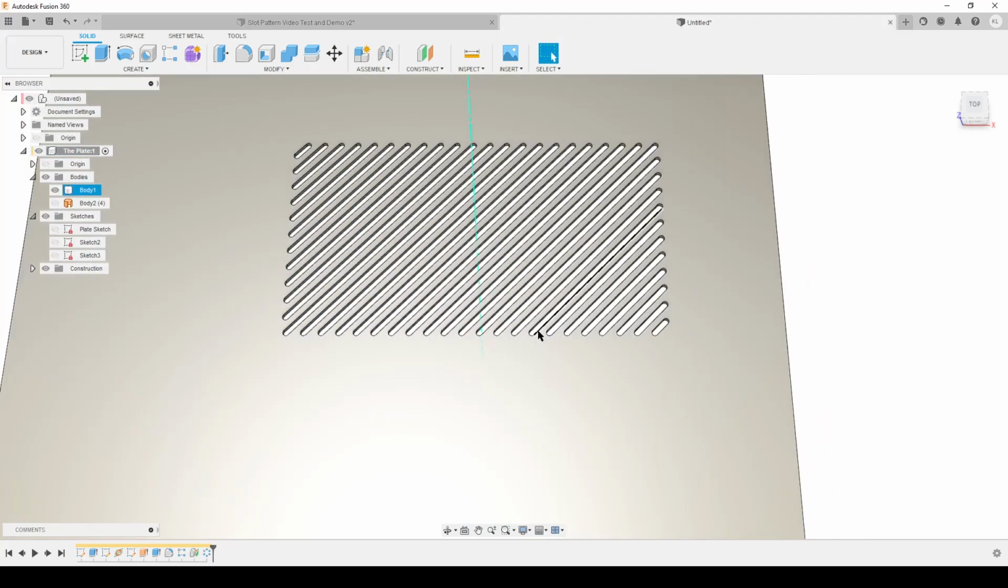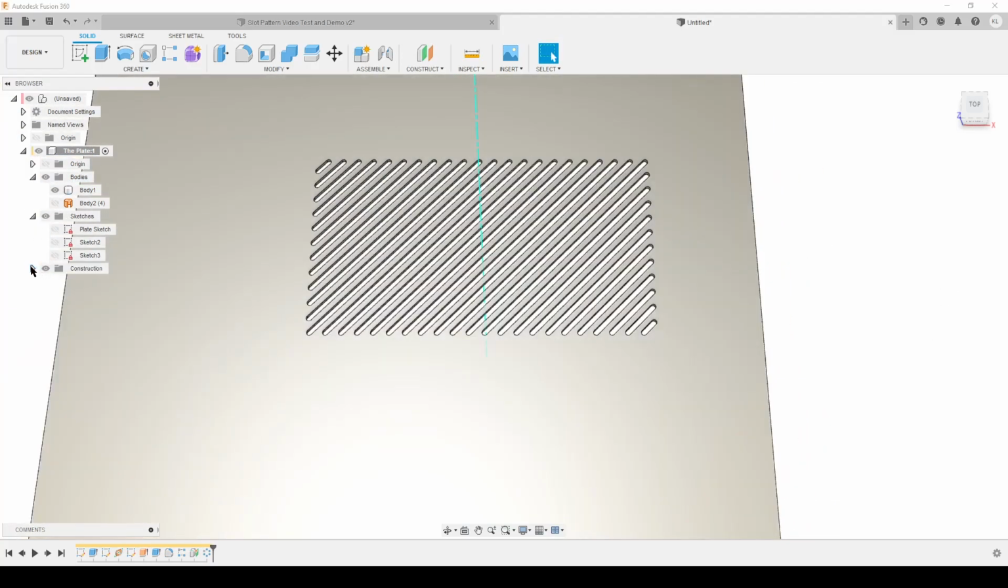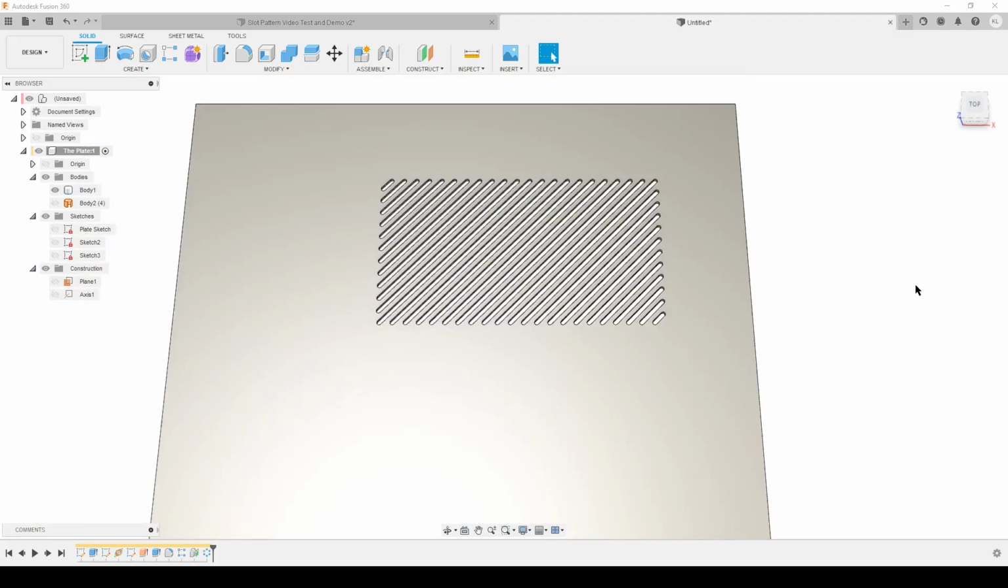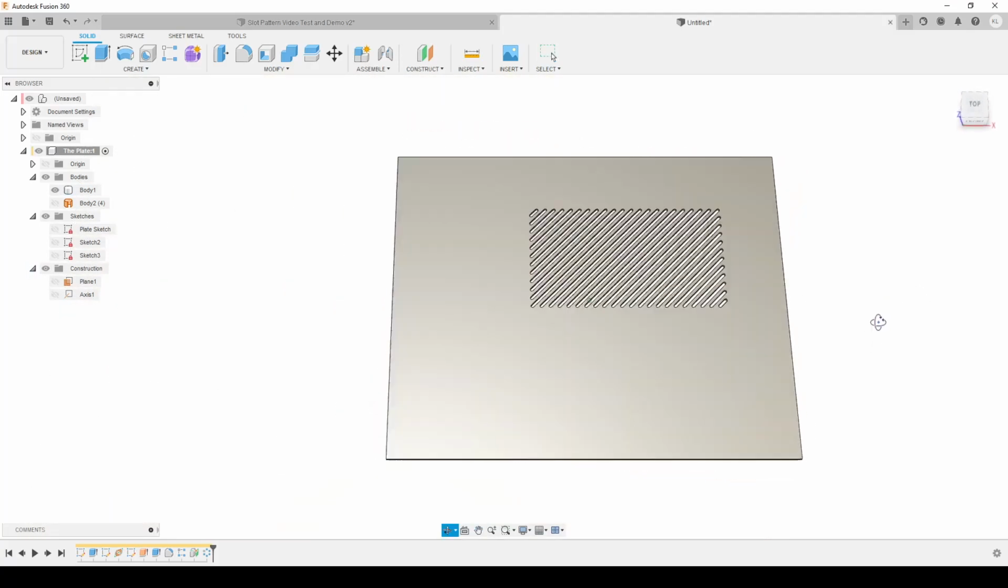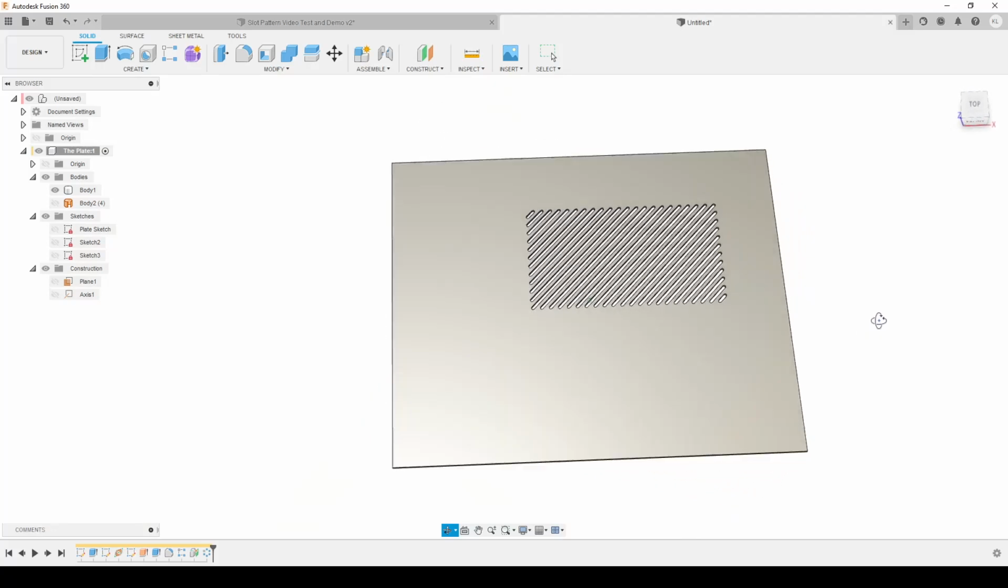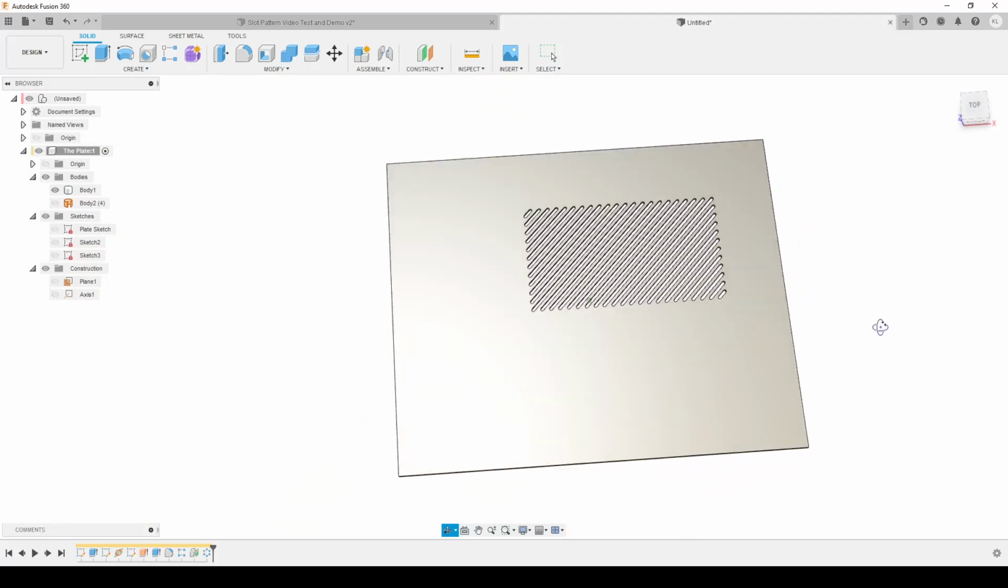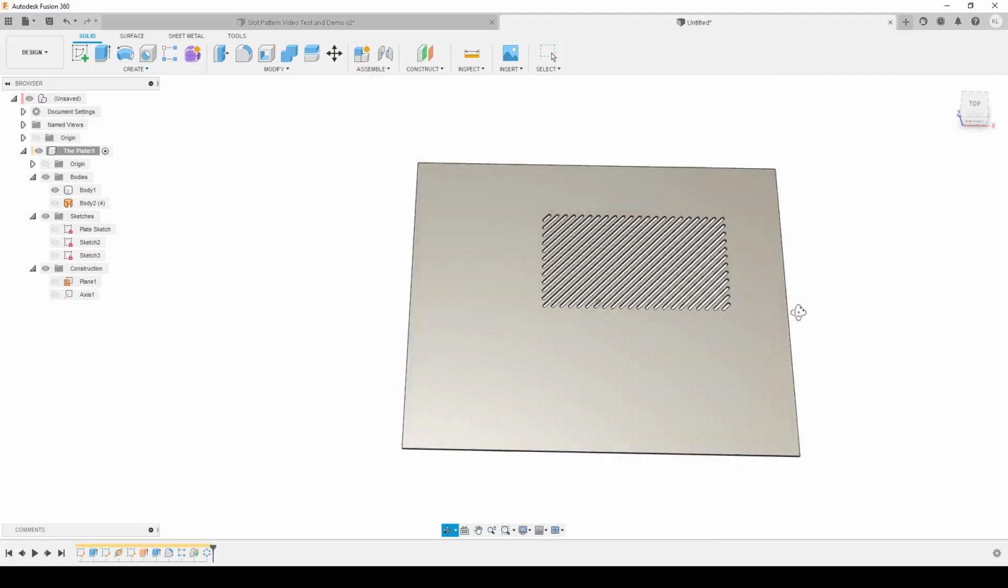And am I lucky today? Yes, I'm lucky today. Let's hide the axis. And by that, we have made a pattern. We have made a beautiful little pattern. But yeah, so that's the manual version.